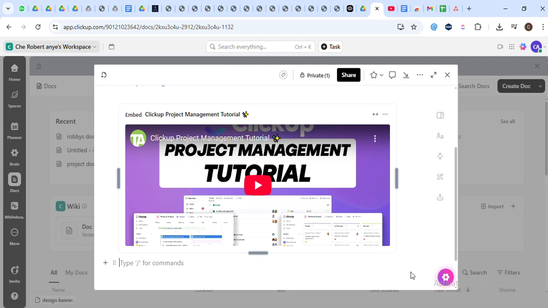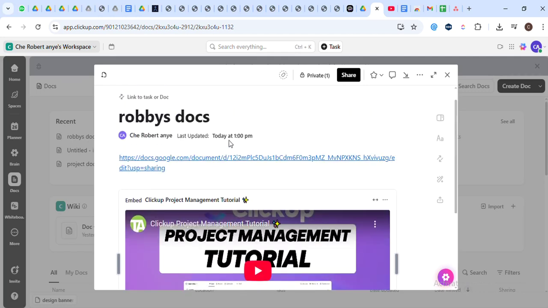And there you have it. You're now a pro at embedding external links and media in ClickUp docs.